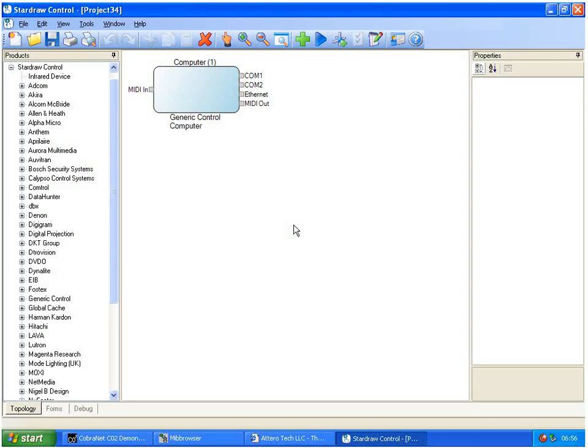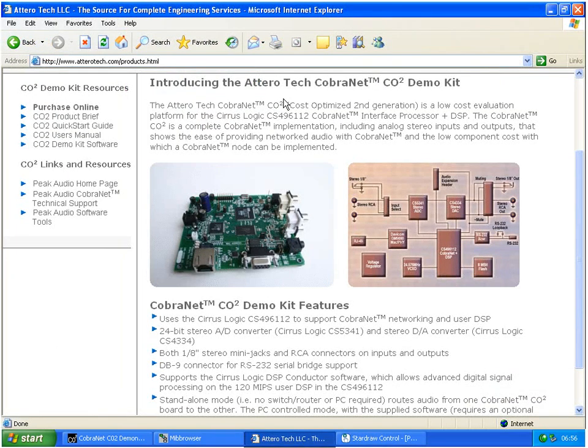This short video will show how to add a CobraNet SNMP driver. First of all, we have an Ateriotech CobraNet CO2 demo board here, so kind of a development board that has Ethernet ports and audio inputs and outputs. So we're going to try and control that.